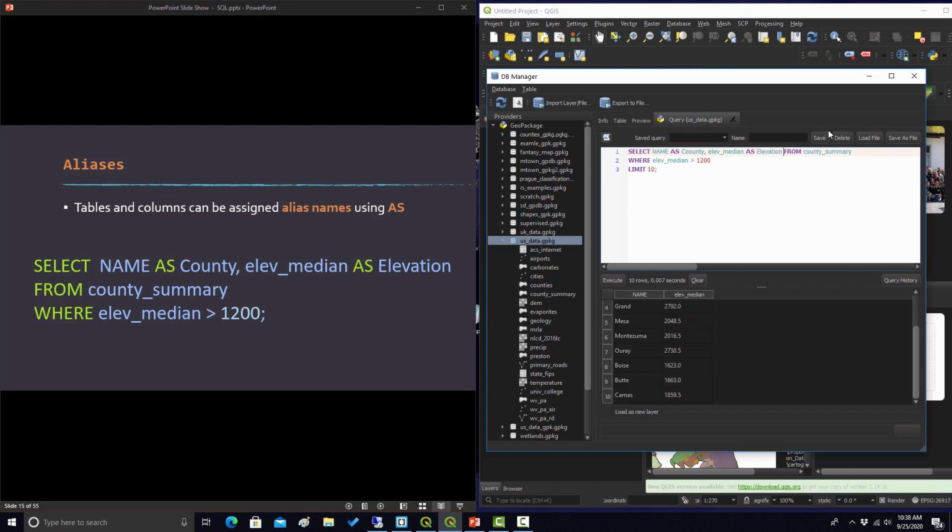We're still going to select from the county summary table. We've got our same where clause, and I'm just going to get rid of the limit here, and then a semicolon to end the statement. Okay, so now you can see that the column names have changed. Instead of having the original names, we now have our new names, which I realized I spelled wrong, so I'll just run that again. So anyway, that's just changing the name, and that can make your output a little bit more readable.